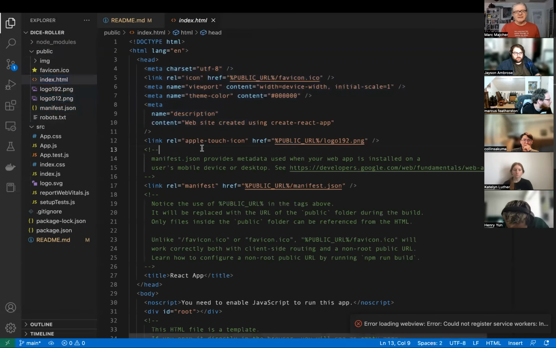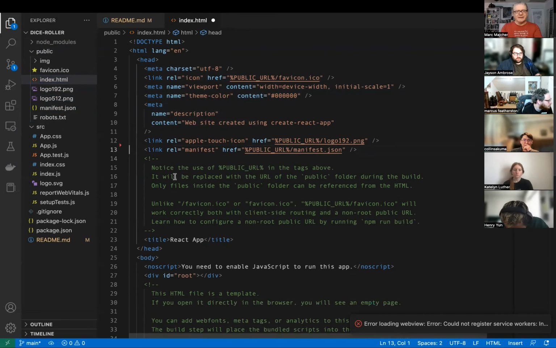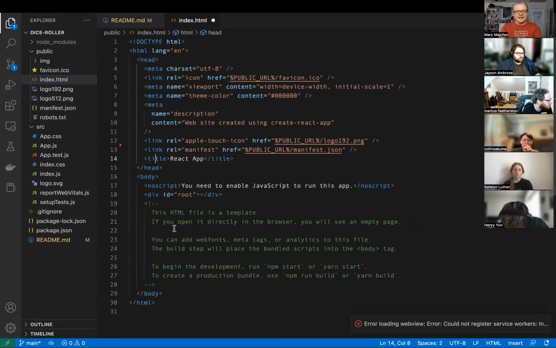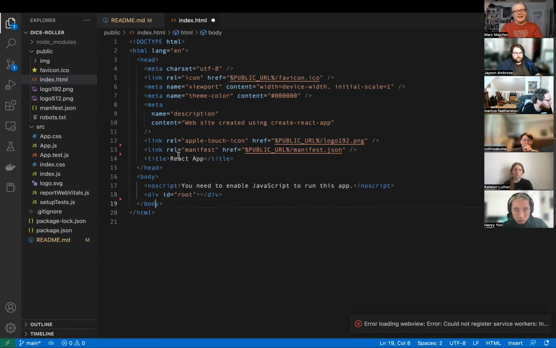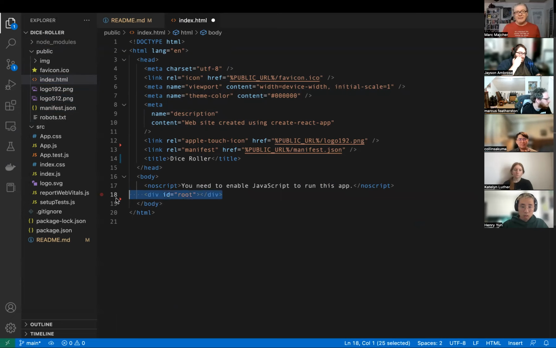So walking through the index here. This is where it's setting up these. I don't need to, but I'll generally delete these comments. They're the same every time. This is just saying this is the template. We can set our title here. And this is where everything always starts. So if we weren't serving this through React and just looked at this in a web browser, we would see an empty div here.